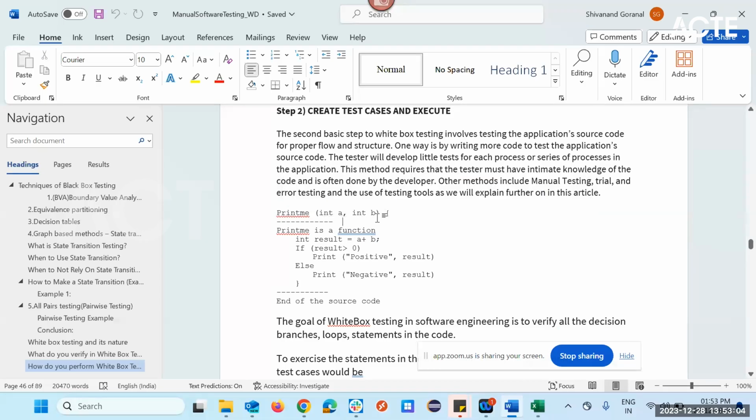A is 10, b is 5, something. They try to print a plus b, they are adding. Integer result equals a plus b. If result is greater than 0, it is a positive result, else it is negative. Let's say here we will take a equal to 1 and b equal to -4. So what is the addition of this? What is the result? 5.